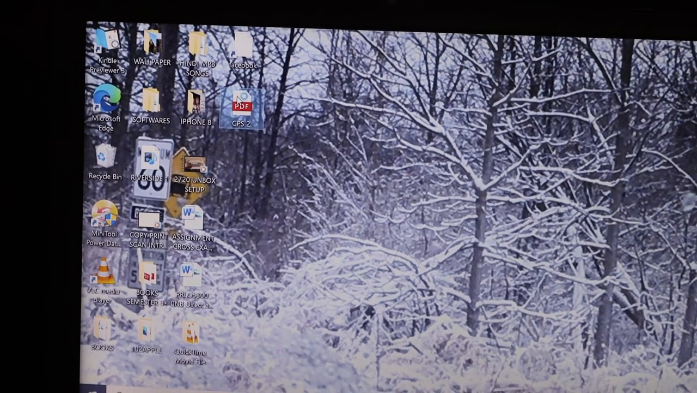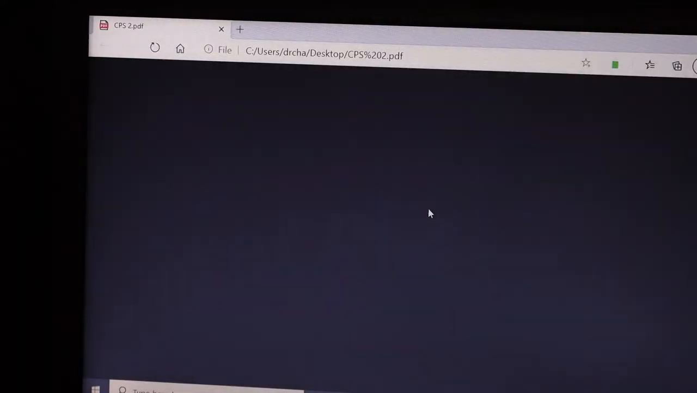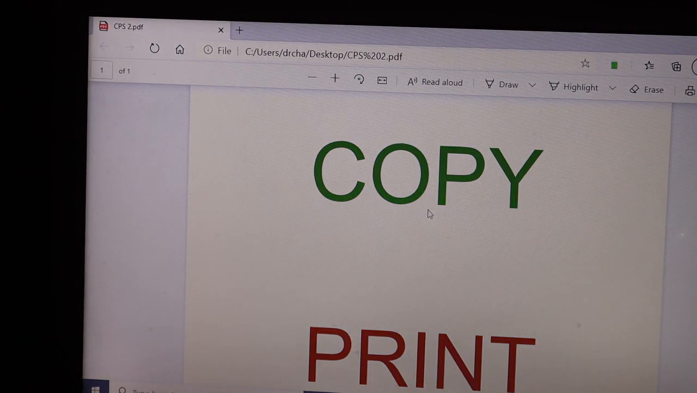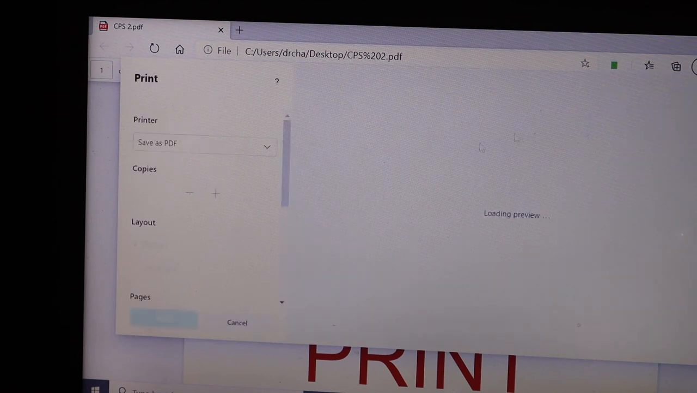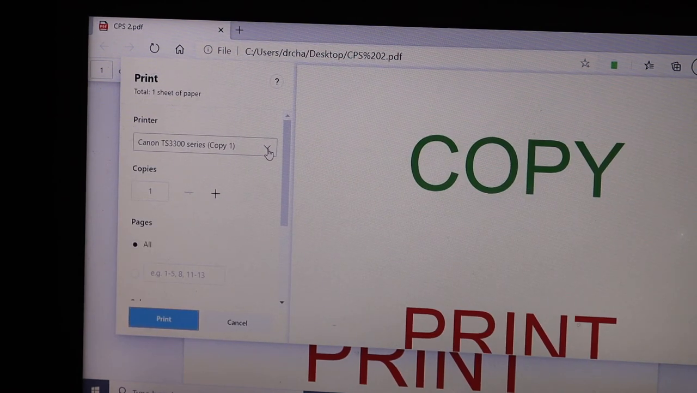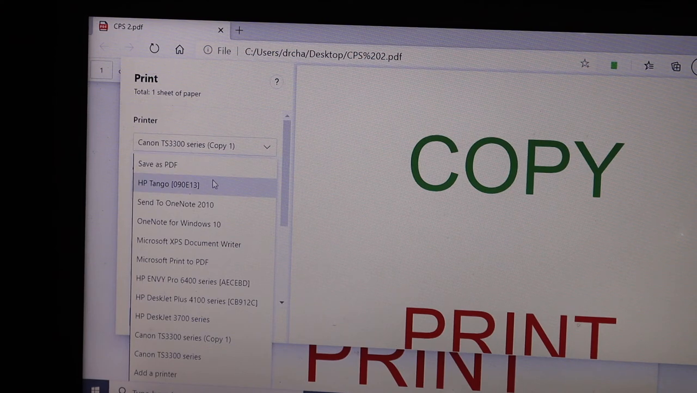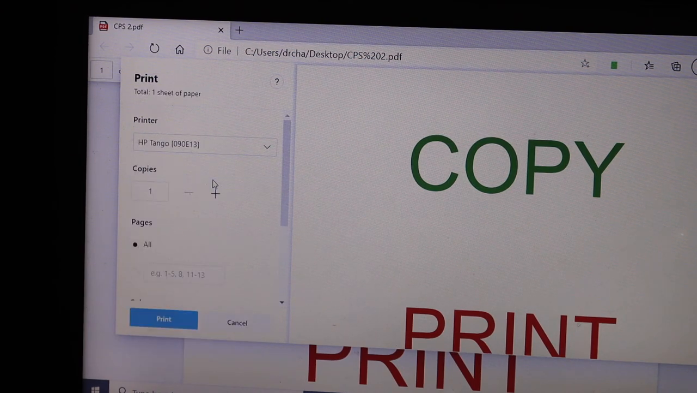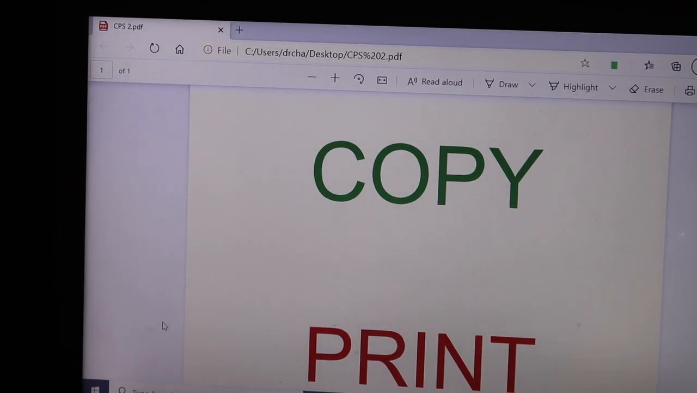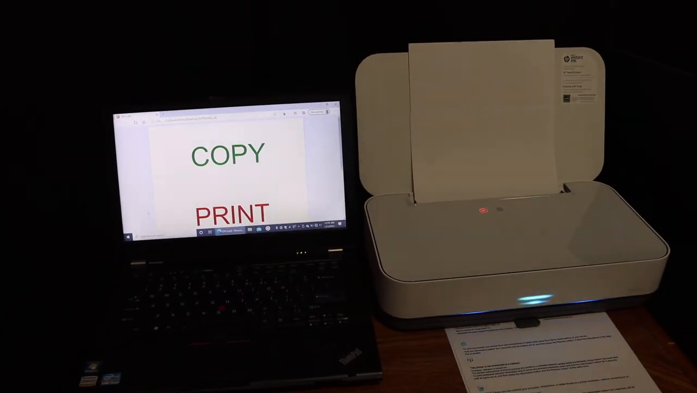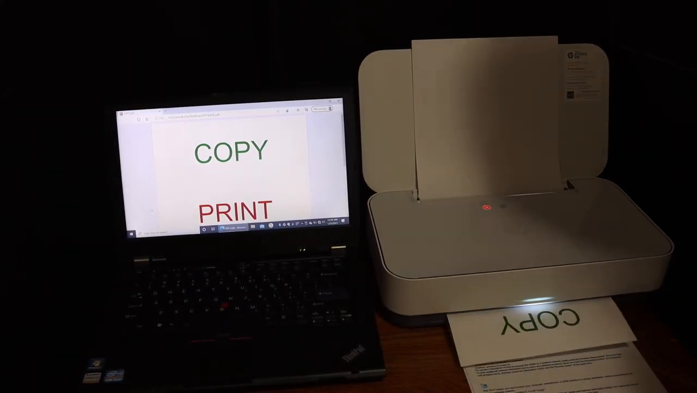Now open any document you want to print. For example, this is the PDF, and here you have a print option. Click on the print icon and it will display the available printers. So click on this side and look for HP Tango and click on the print button. So here you see the printer has started to print the page.